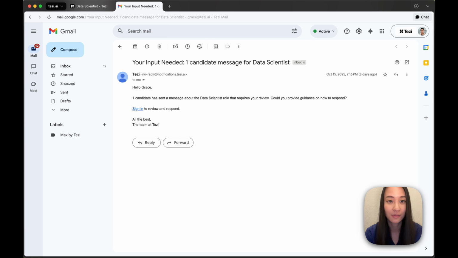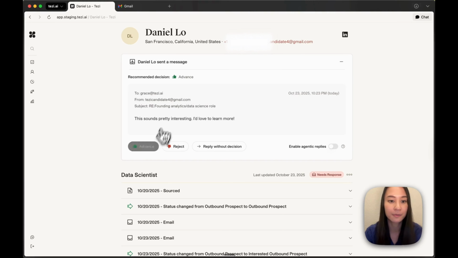What happens next? First, Max will notify me over email. I can sign into Tezi and then navigate to Daniel's activity feed to read his message. In Daniel's activity feed, we see that he said, "This sounds pretty interesting. I'd love to learn more." Based on this message, Max recommends advancing, and I agree.